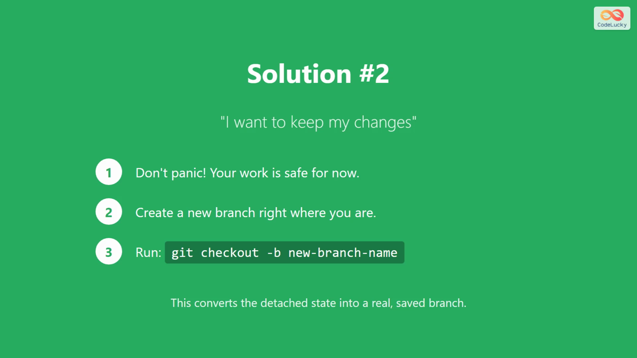But what if you made changes and want to keep them? Do not switch branches yet. Instead, create a new branch right where you are using the switch or checkout command with the -b flag. This converts your temporary detached work into a permanent, saved branch.